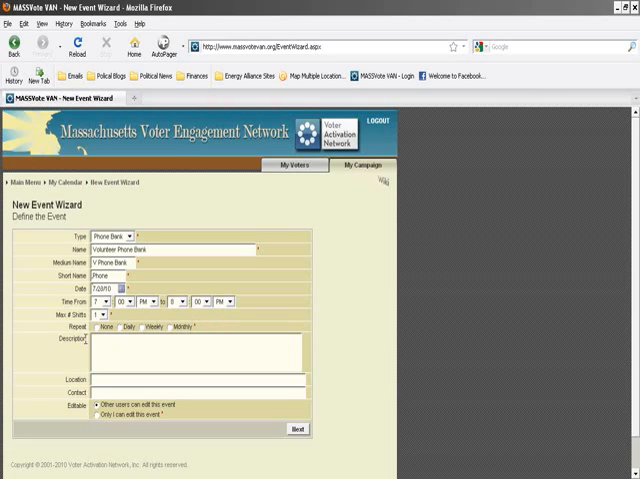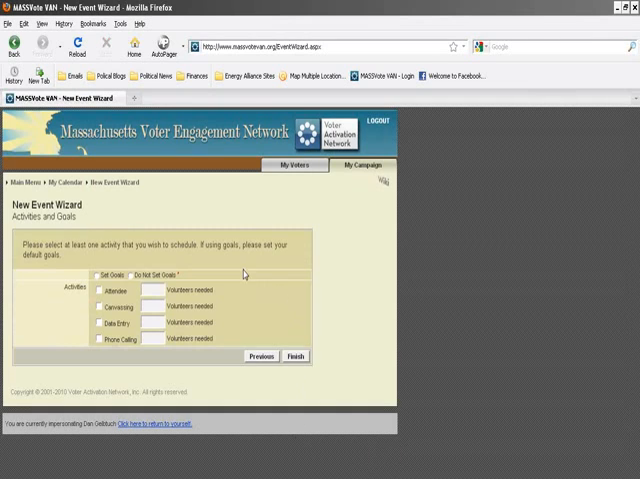You can also set up recurring events. So you might have a weekly phone bank on Thursday nights. You could just set that up, and it would repeat and add to the calendar every time. Let's just say this is a one-time thing. So I say no, it's not repeating, and I click next.